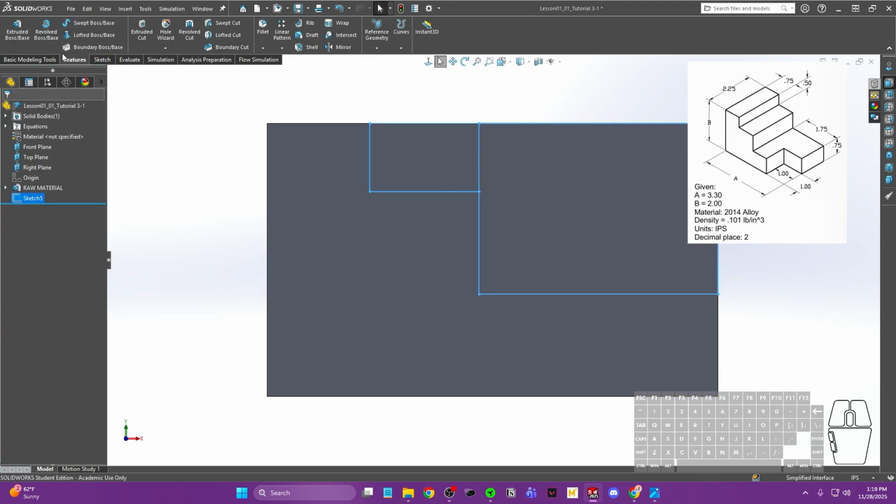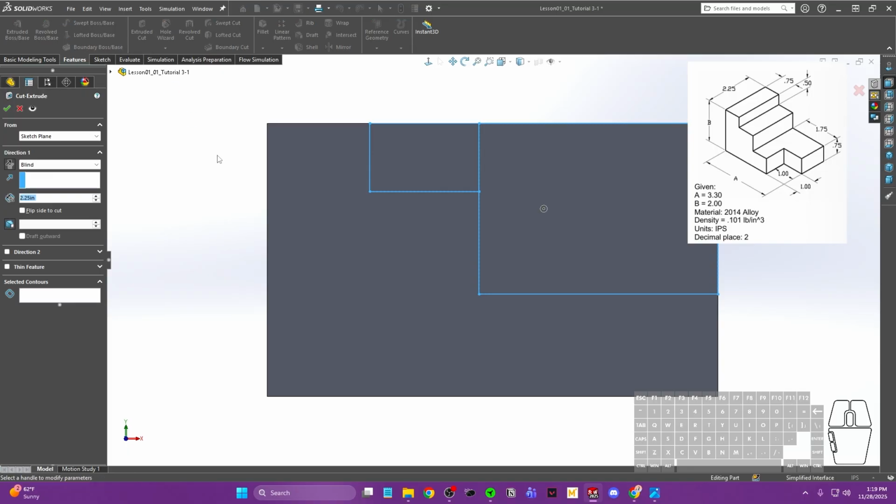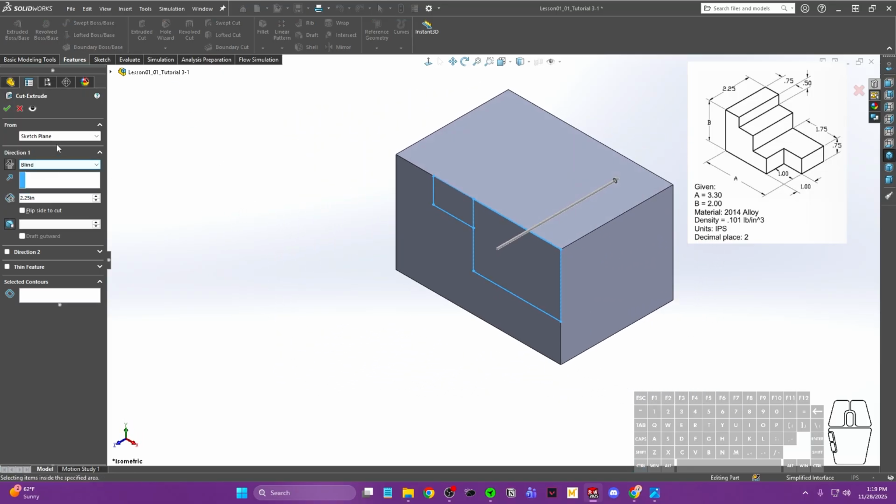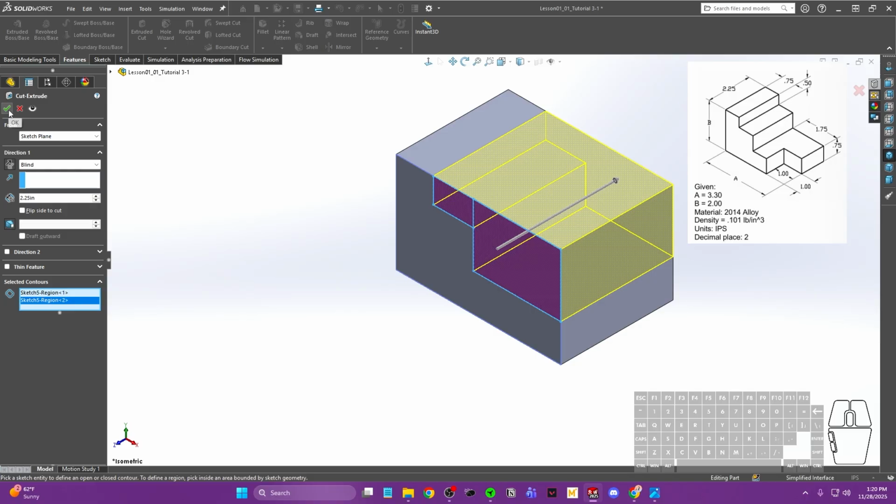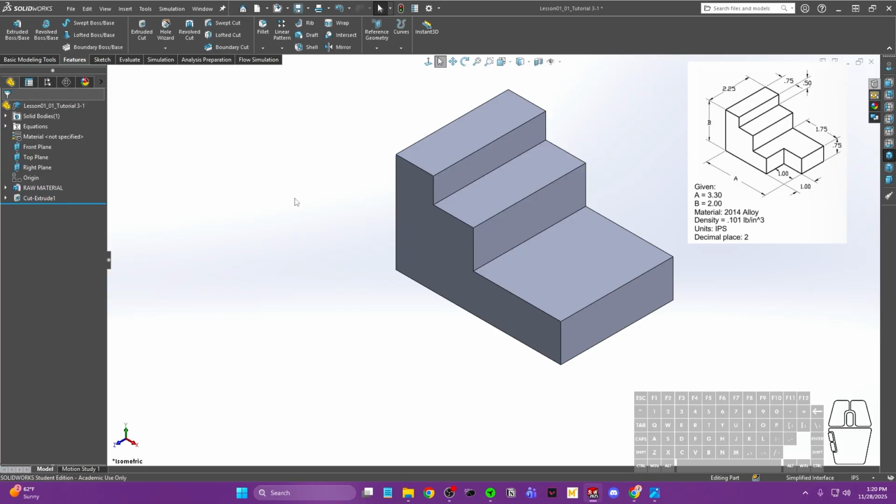And since it's still highlighted already, we're going to go ahead and just press extrude cut. Go into our isometric view. And then we're going to be cutting from our sketch plane in the direction outward. We just have to select our contours. So I want to cut out this material, cut out that material. And then press check. Now we get this part of our drawing.